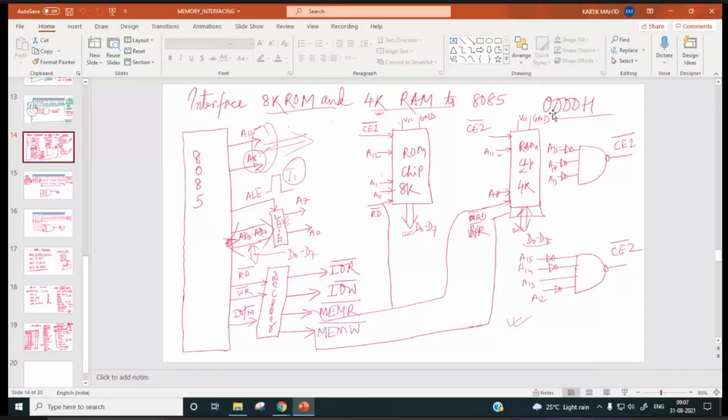ROM address should start with 000H, right? When we interface the 8085 with ROM and RAM chips, the ROM address is the lower one, right? So it starts with 000H. In case of 8K, it ends at 1FFH.